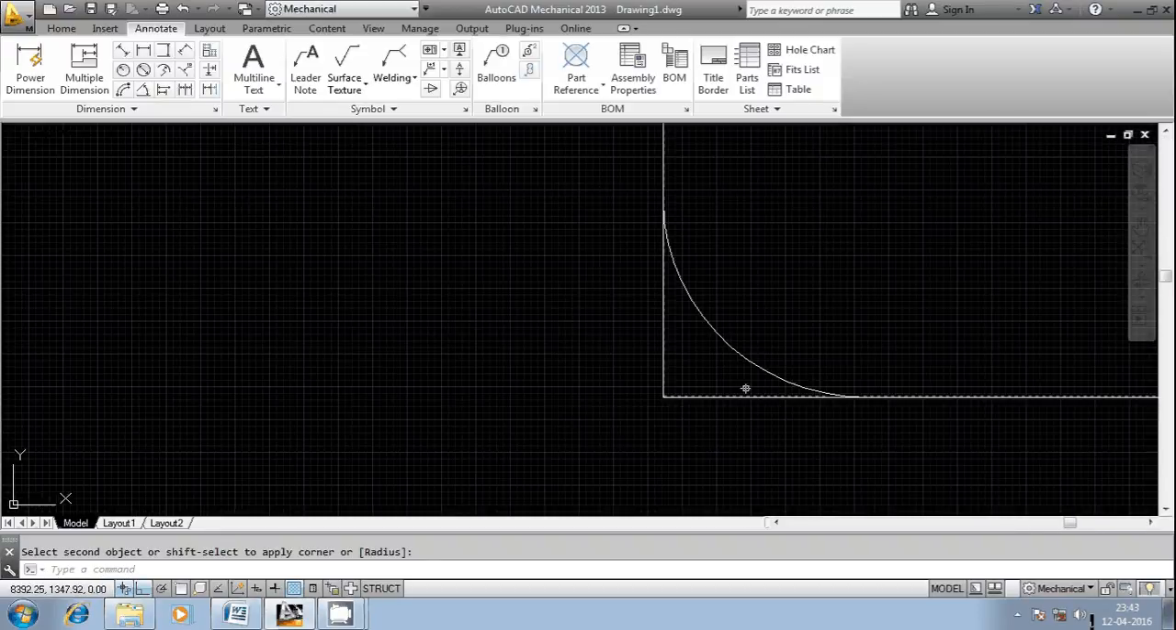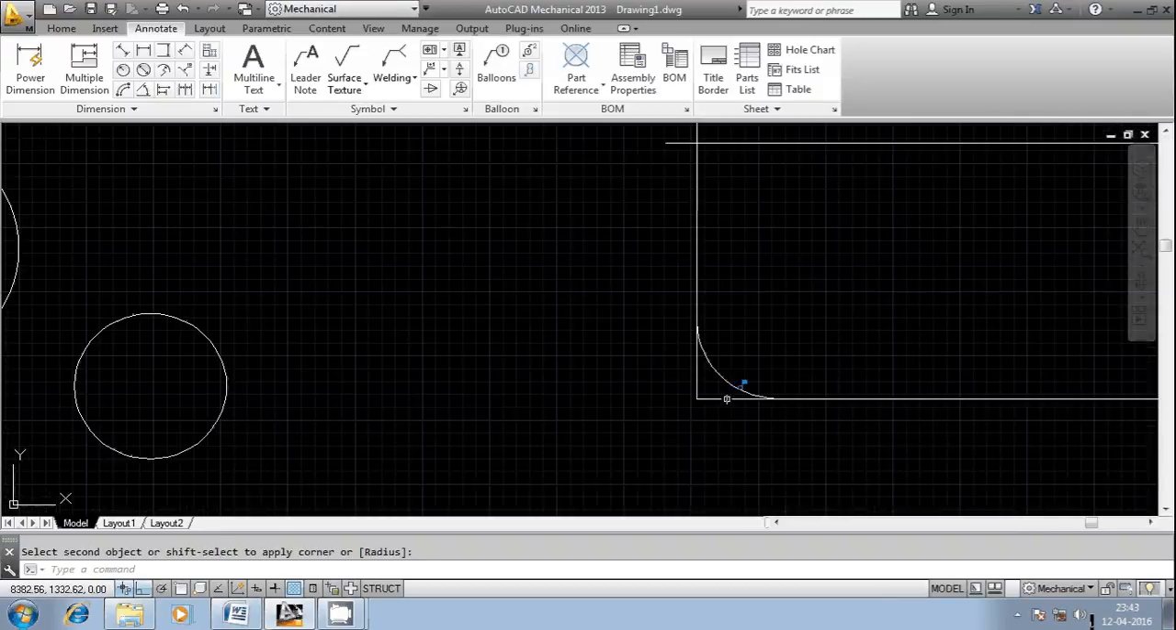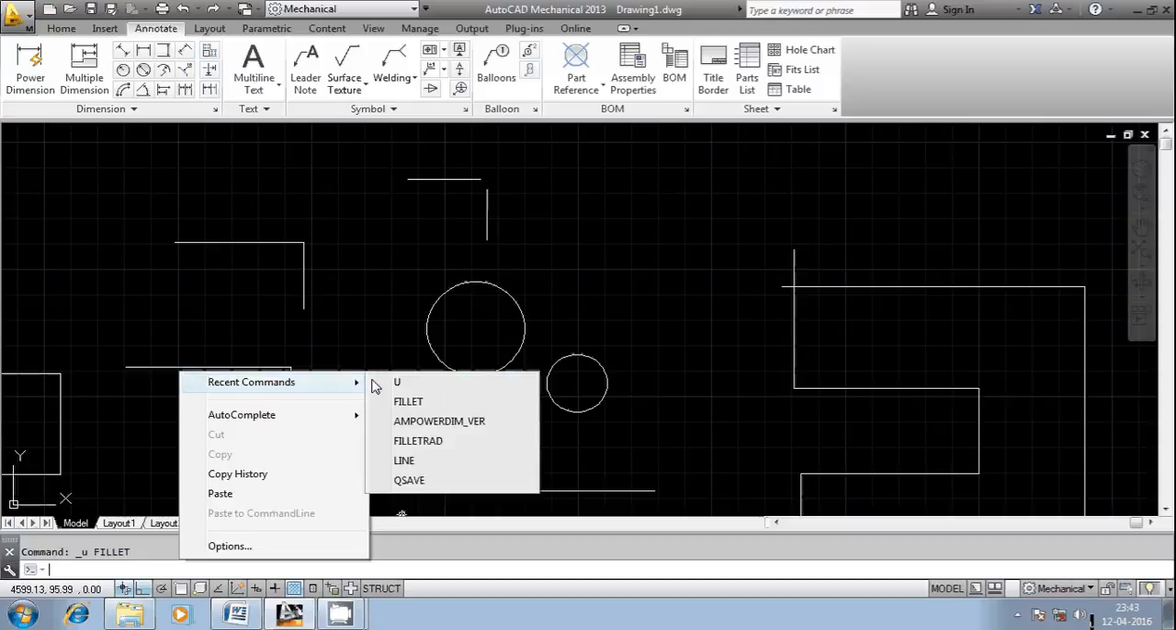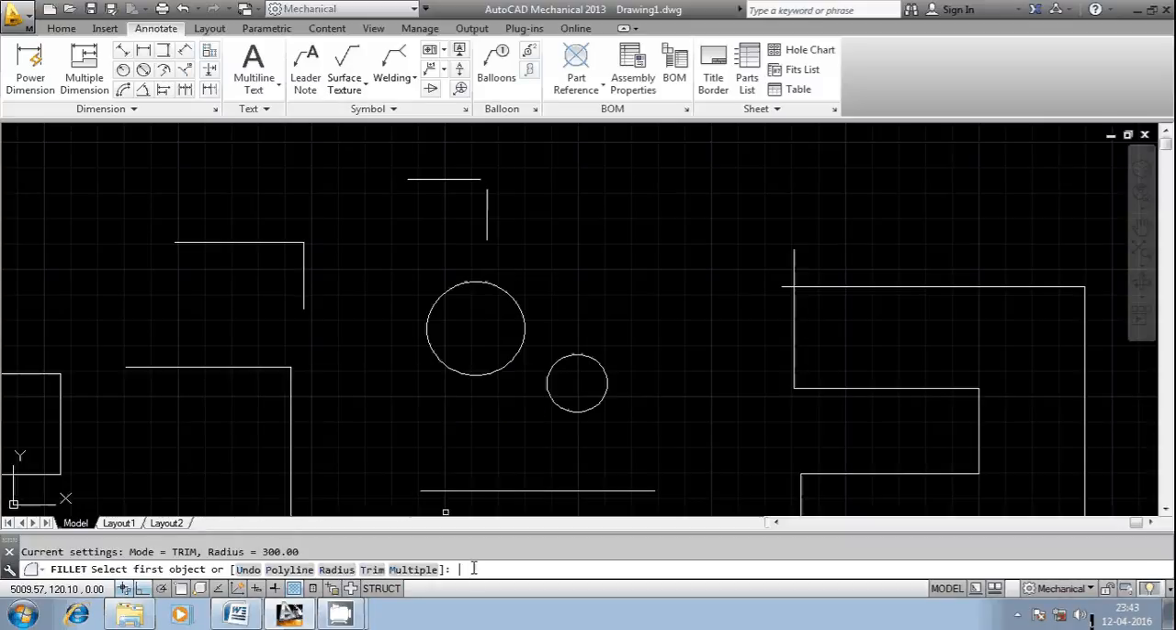You can see here the extended portion is not trimmed off from the entities. It is retained as it is. If you select trim, these things are going to be chopped off. So go to fillet, and then select trim. There are two different options, trim and no trim. In the earlier case I selected the no trim option. In the existing case I'm going to select the trim option. It's asking for the first entity, and then I'm going to select the second.